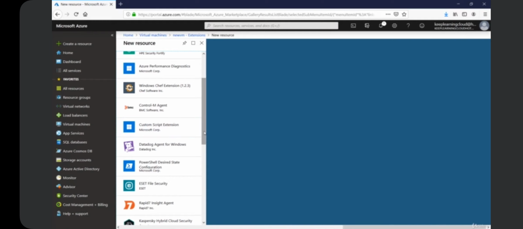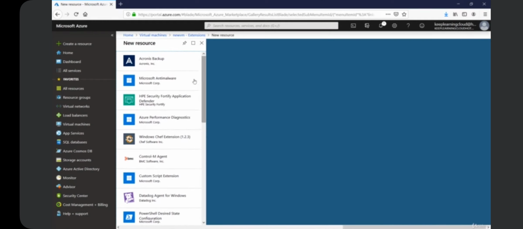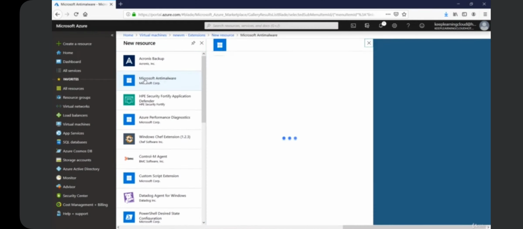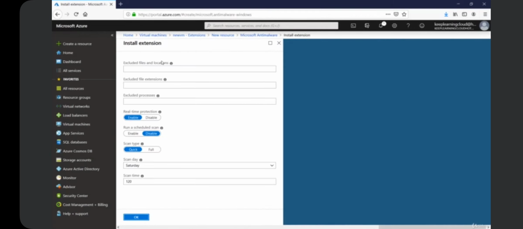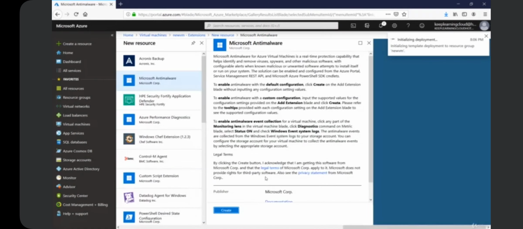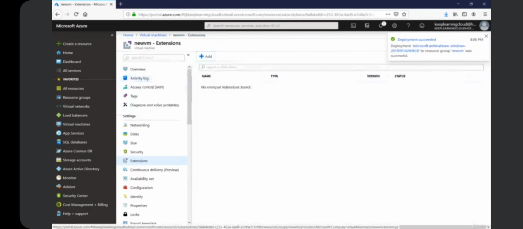So if you would like to go for, let's say, Microsoft Anti-Malware, you can just click on it and then create and then specify the parameters of the antivirus. You can of course modify this later, but I'll click on OK. So what this means is that the virtual machine will now have this Microsoft Anti-Malware installed in some time.